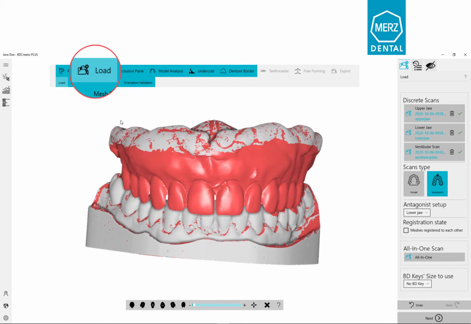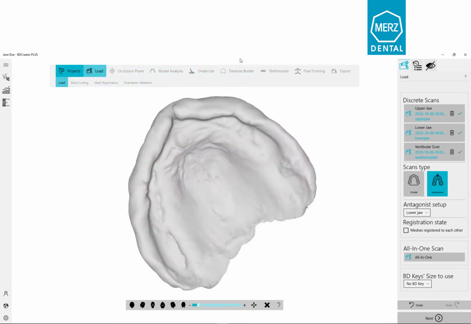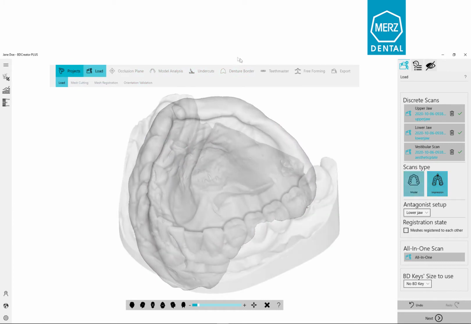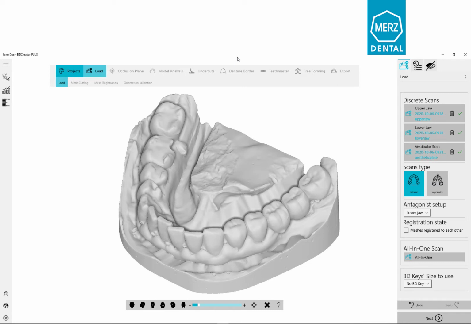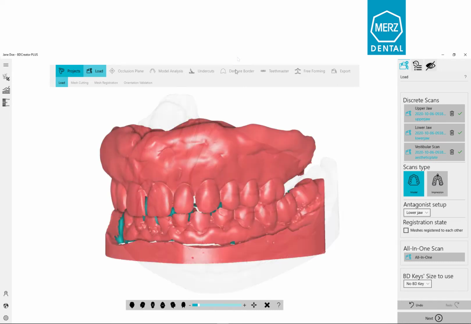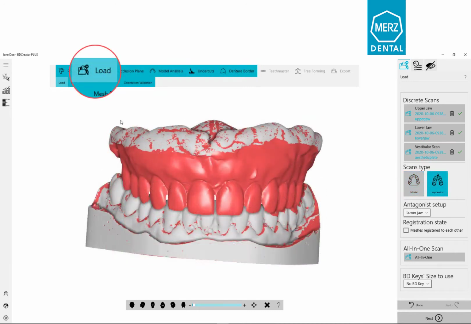For the case shown here, 3 scan datasets were created. The upper jaw was scanned after the existing and worn prosthesis had been relined. The lower jaw is available as a plaster model and has been scanned. The existing prosthesis was used as a bite registration. A scan in the fixed state of the upper jaw prosthesis and lower jaw model results in the third scan, the vestibular scan. The scan software was able to align the scan data with one another.